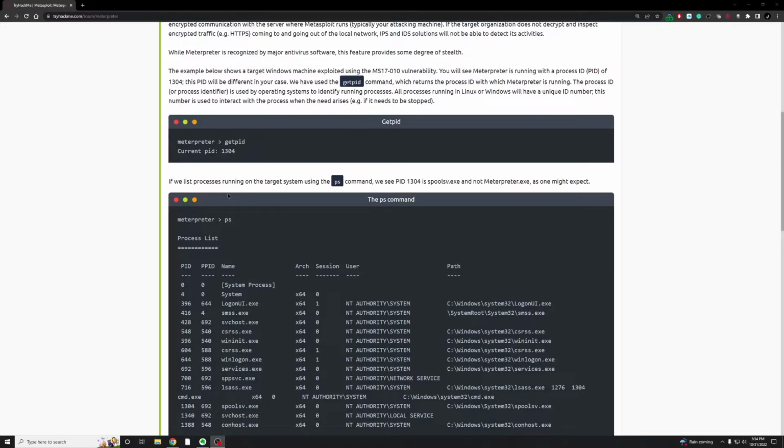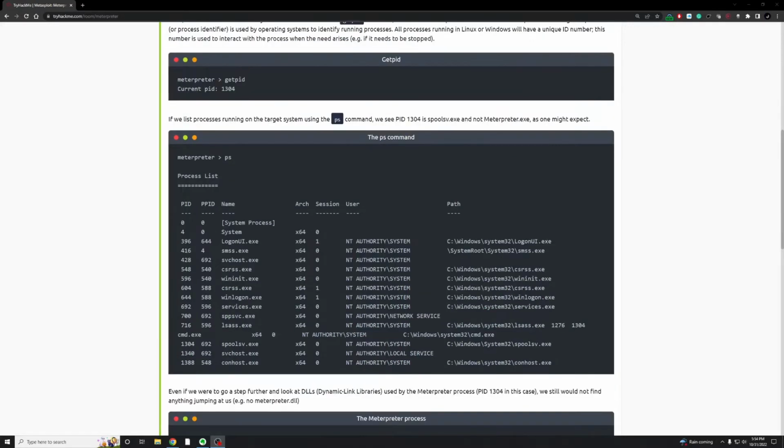If we list processes running on the target system using the ps command, we see PID 1304 is spoolsv.exe and not the Meterpreter executable as one might expect. So if you look at 1304, it is running, and as they claimed, is running spoolsv and not Meterpreter.